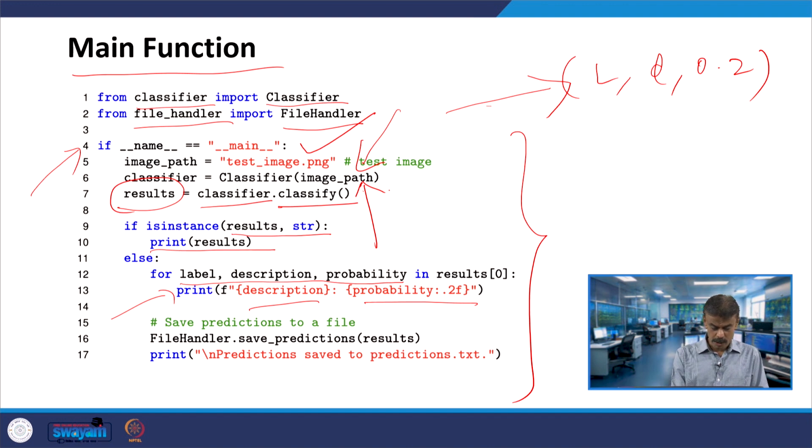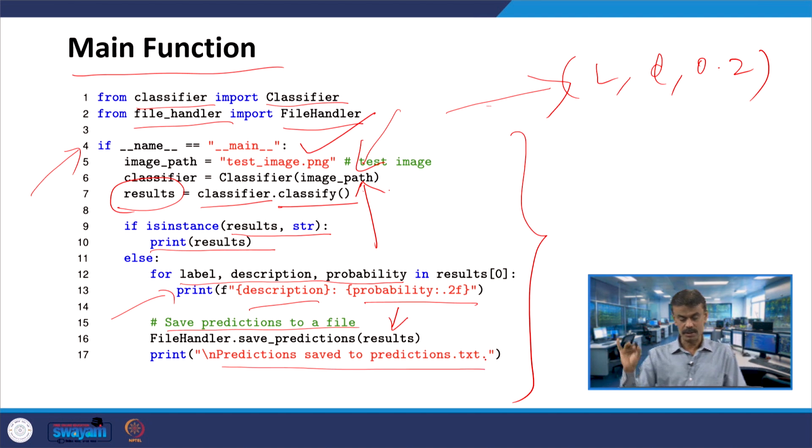Now we are going to save predictions to a file. The file handler invokes save_predictions and saves the results in predictions.txt. Then you print that predictions were saved to predictions.txt.